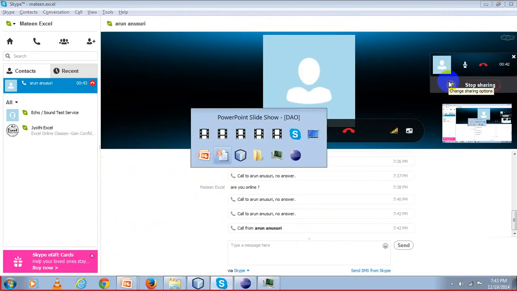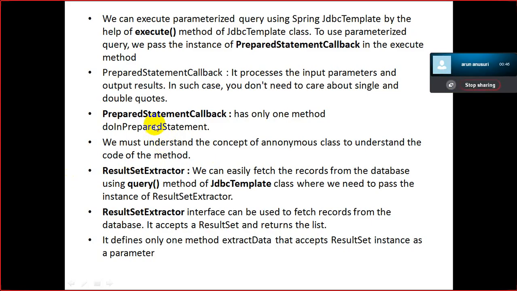So, we have seen prepared statement till now. Now we'll see the other things. The first thing is result set extractor. Using this, we can easily fetch records from the database using the query method of the template class, where we need to pass the instance of result set extractor. So for the query method, we can pass the instance of result set extractor, and passing this extractor, we can easily fetch the records like the simple things we have done through JDBC. We'll have a look in a moment to have better clarity.